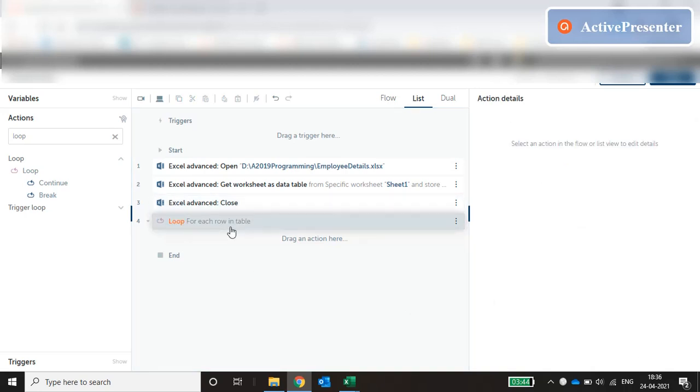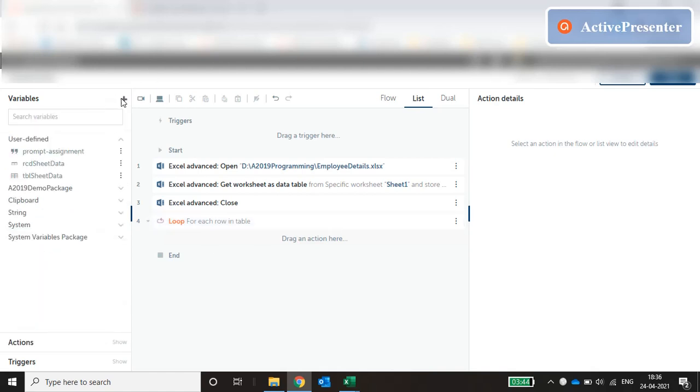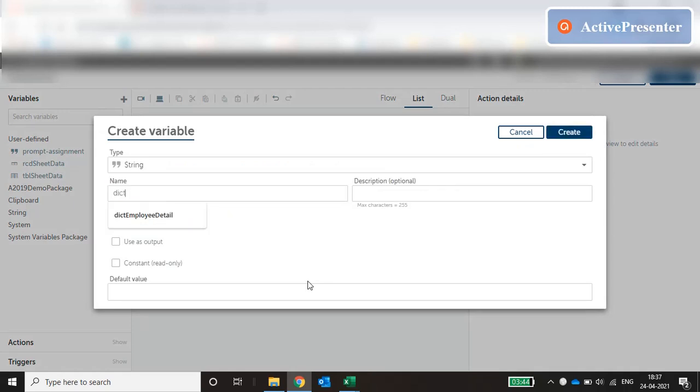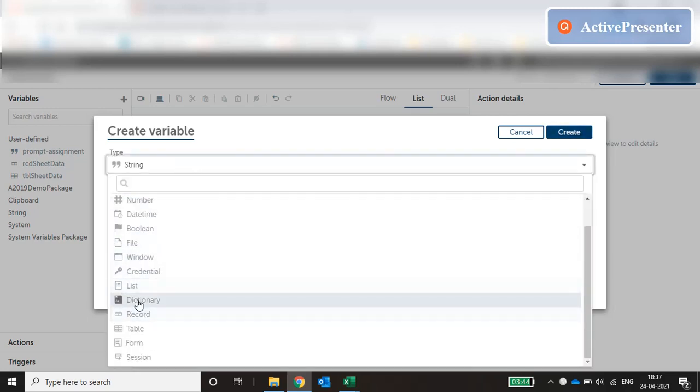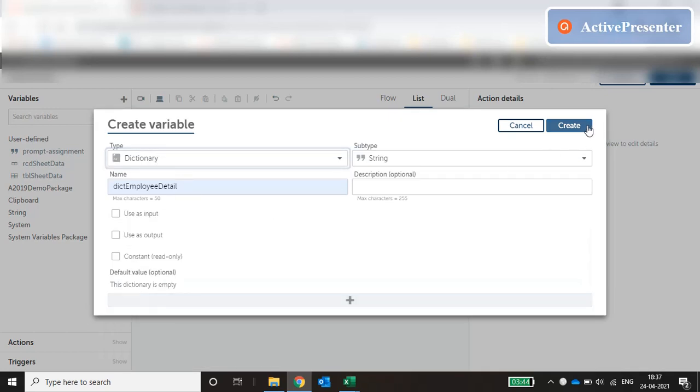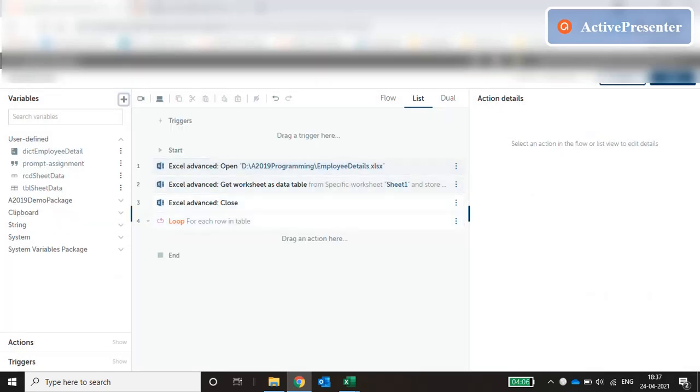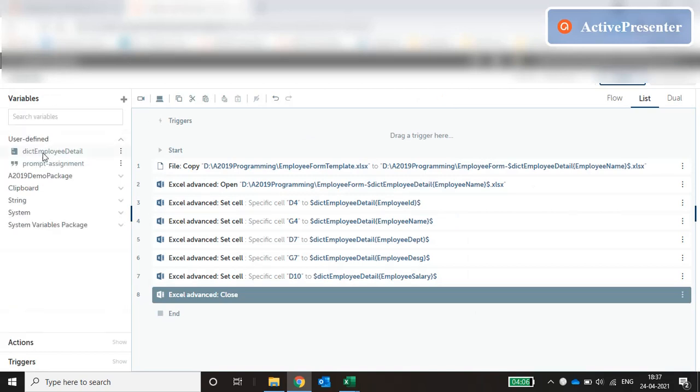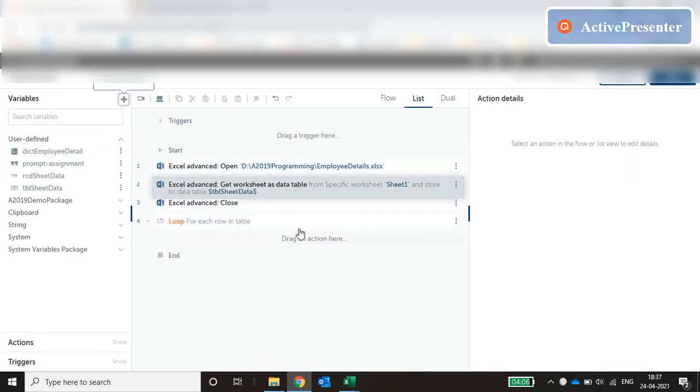So inside the loop, we need to create a dictionary because that dictionary needs to be passed to the subtask. So in the variables, we are going to create a dictionary type variable. Let's say employee detail. We can keep the same name or we can keep a different name in the subtask. It doesn't matter as long as we keep the mapping intact, right? So we create a variable called DICT employee dictionary. Now this is a blank dictionary we're creating. Sorry, this should be dictionary. The type should be dictionary. Create. Let me just verify the type in my subtask, and it is dictionary. Yes. Okay, so now my dictionary is created.